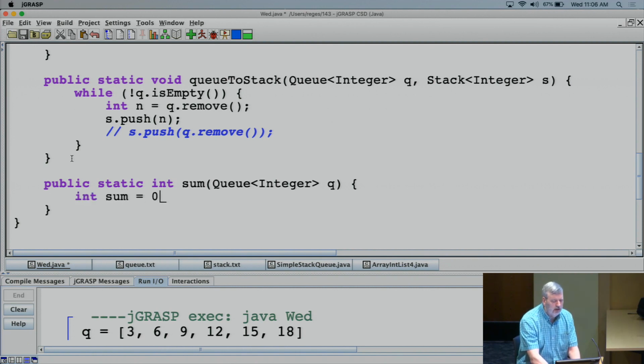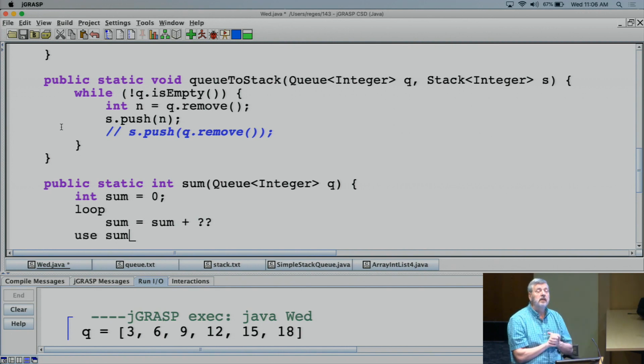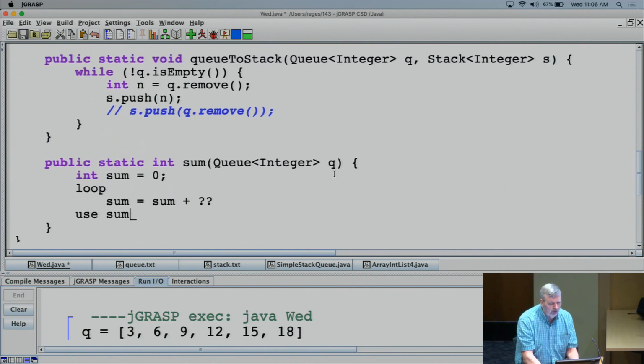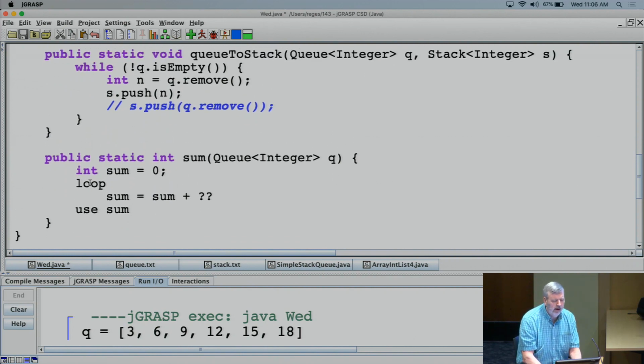We would start a sum at 0. We'd have some kind of a loop where inside the loop we say sum equals the old sum plus something new, and then we use the sum after the loop. That's the basic cumulative sum pattern that's described in the earlier chapters of the book. So how are we going to do this? What kind of a loop are we going to do? Well, a lot of possibilities.